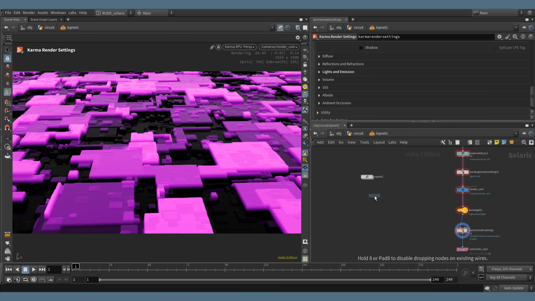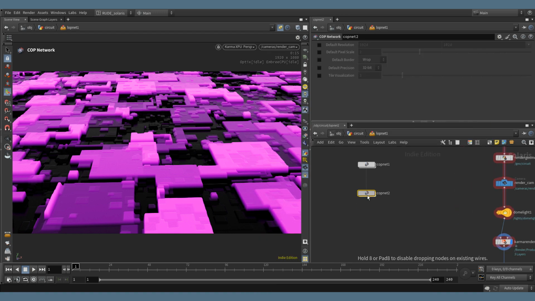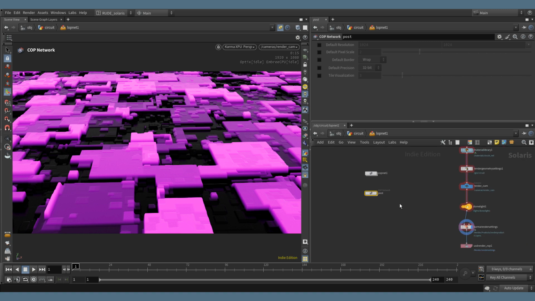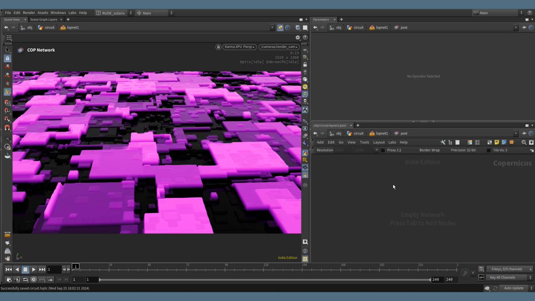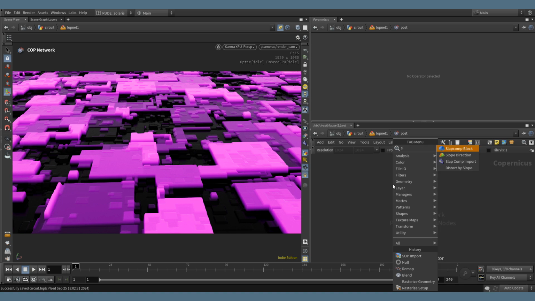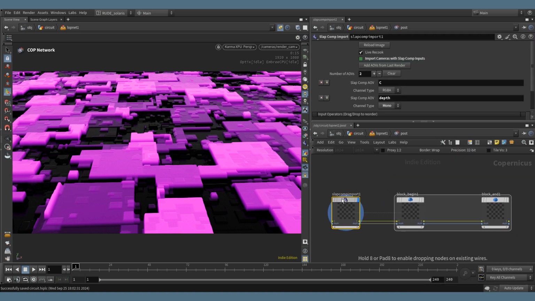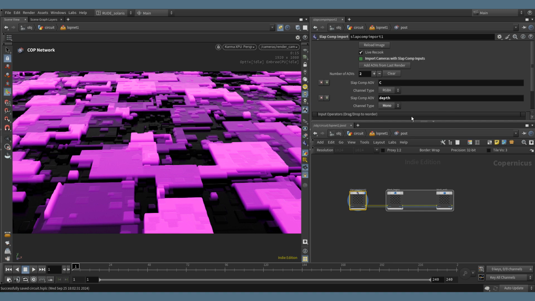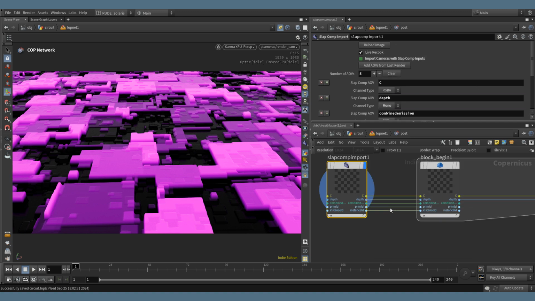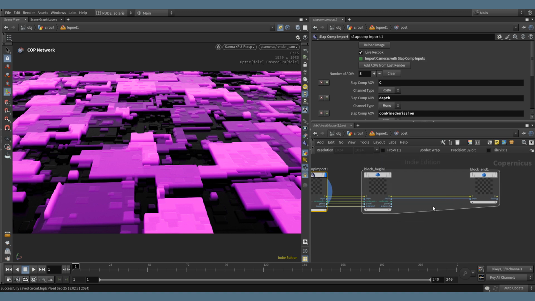So I'm just going to do this in a separate COPnet just to keep everything separate. And I'm just going to name this post because it'll have our post processing applied to it. And so now I'm going to type in slap comp. I love this. This is one of my favorite features of Houdini 20.5. And so now I'm going to hit add AOVs from last render. That's going to grab that emission AOV that we had there, and we don't need the depth, so I'm just going to cut that.